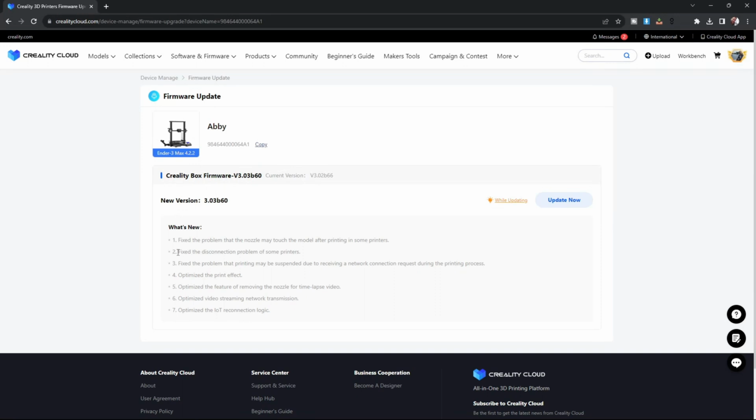Number 2 fixes the disconnection problem of some printers. This is a big one, and this is something that may actually have caused people in the past not to use the Creality Cloud box. I was one of those people. I have not had this problem for some time now, but I'm happy they are still continuing to address it.